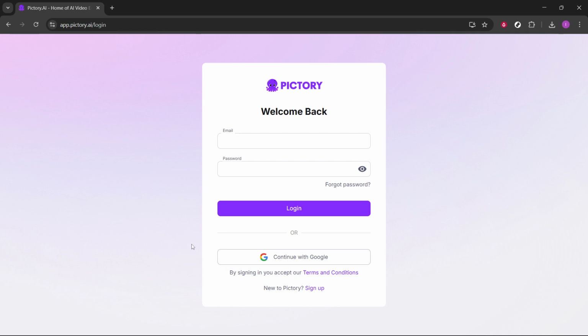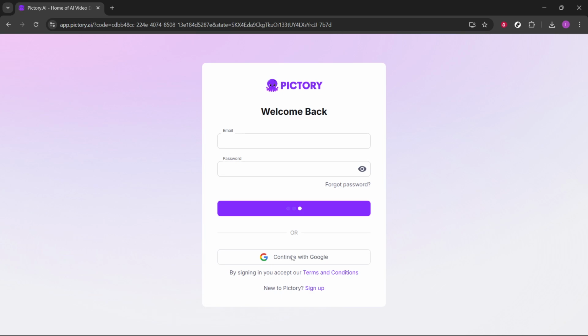To start, open your web browser and head over to the Pictory AI platform. You can do this by typing in the URL or clicking on the link provided if applicable. Once you're on the homepage, look towards the top right corner of the screen where you'll see the login option. For convenience, you should select the Continue with Google button. This allows you to log in seamlessly using your Google account, saving you the hassle of remembering yet another password.